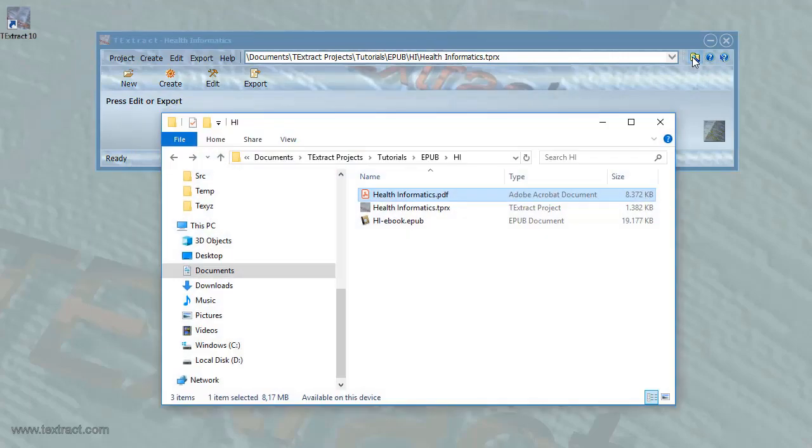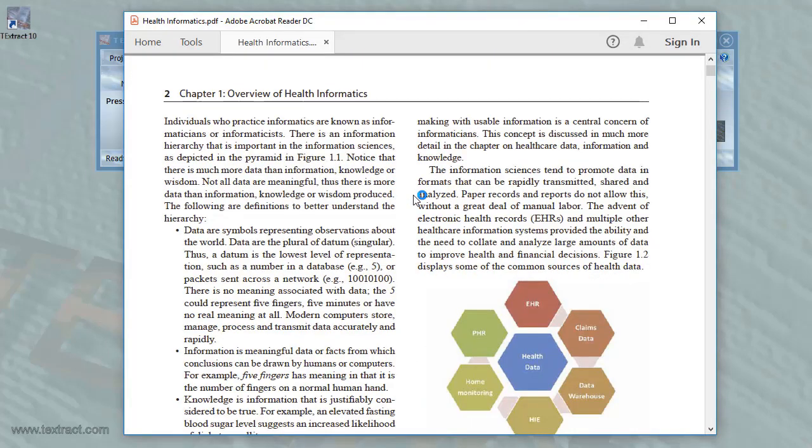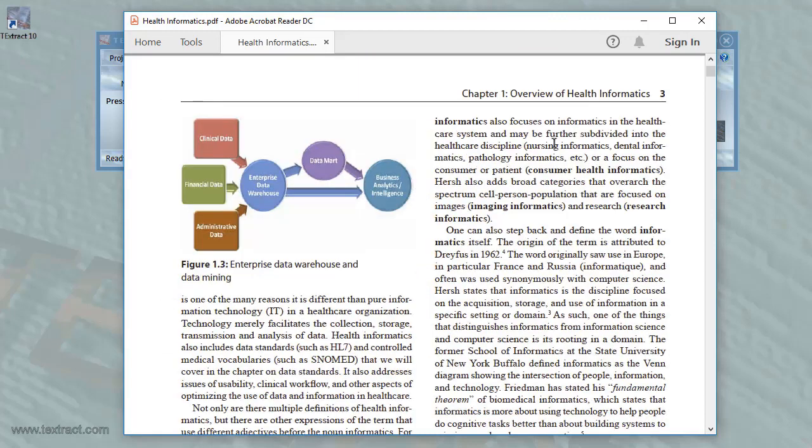For this tutorial, I use this PDF proof of a book about health informatics. The TExtract project has been set up by the author from this PDF. The author was kind enough to allow me to use the project for this video.